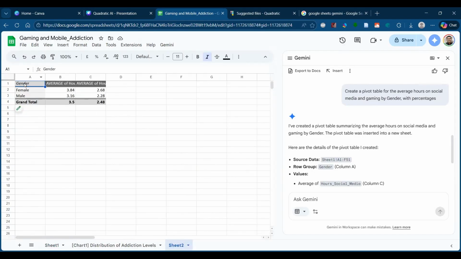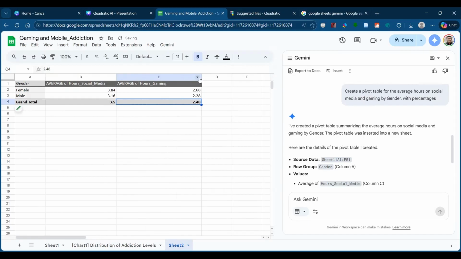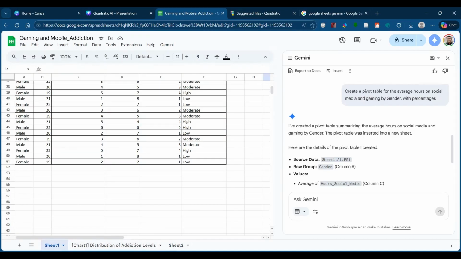But if it's a complex visualization or complex analysis, you have to get a second opinion. Here it has created a pivot table. Here you can see male and female average hours of social media usage in one column and average hours of gaming in another column. Okay, so we got a pivot table. Most of these are created on separate sheets like this.